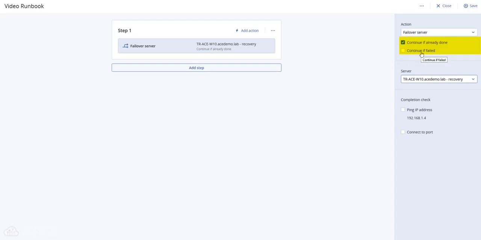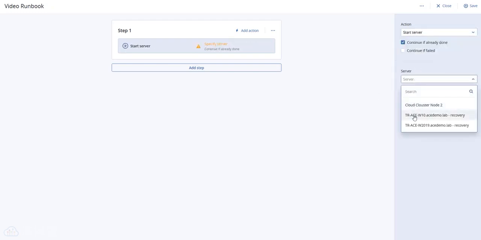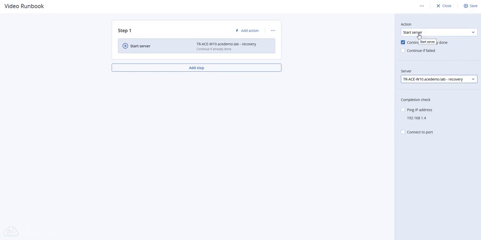If you choose continue if failed, which is disabled by default, this parameter defines the runbook behavior when the required operation would fail. If this is enabled, the runbook issues a warning and proceeds. When it's disabled, the operation fails and the runbook fails. You can add completion checks to two different actions, the failover server and start server actions. The rest of them do not have those options.